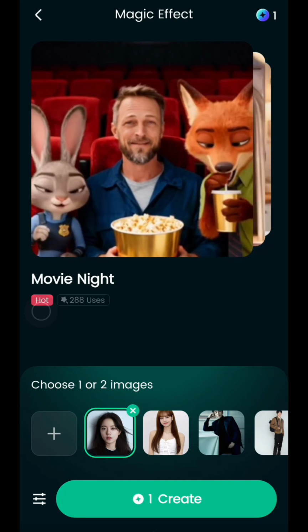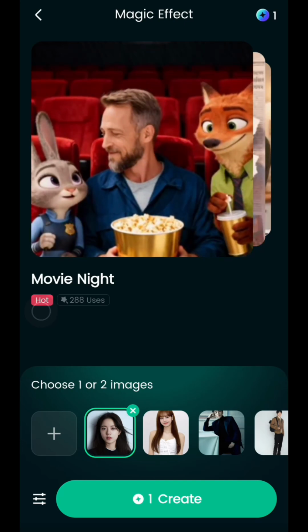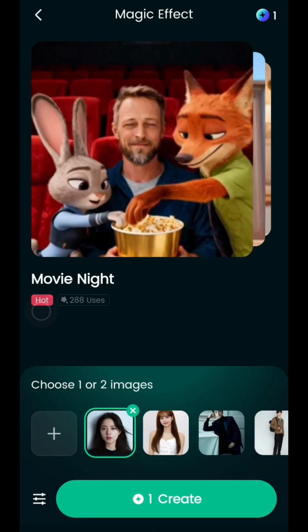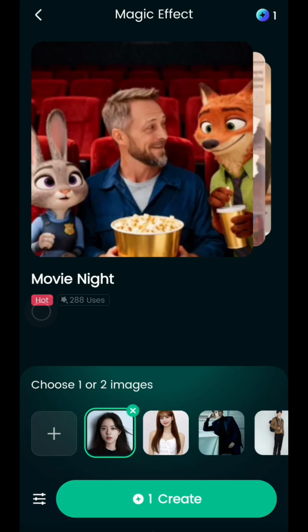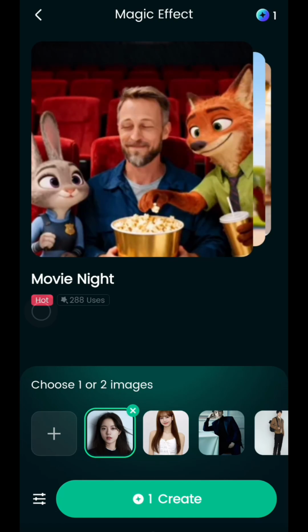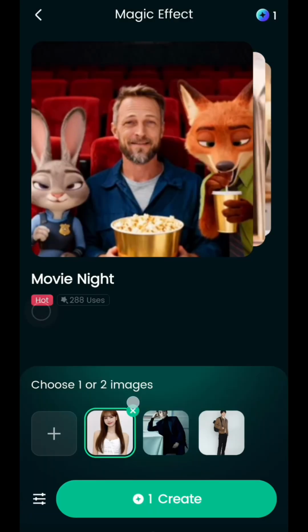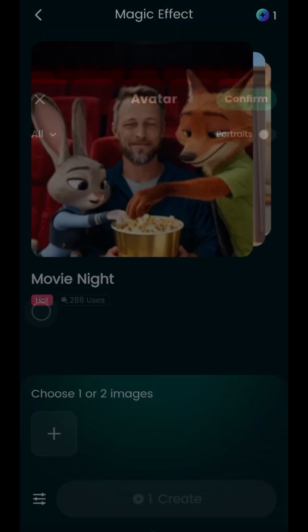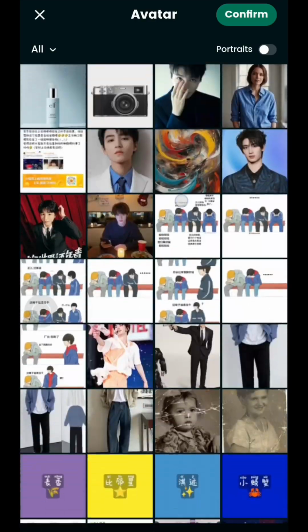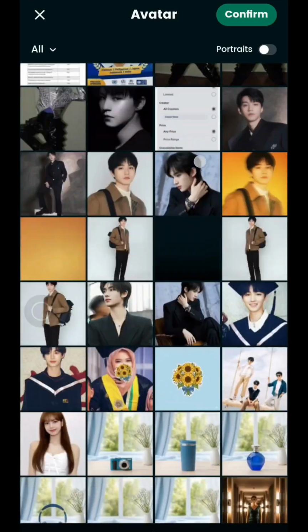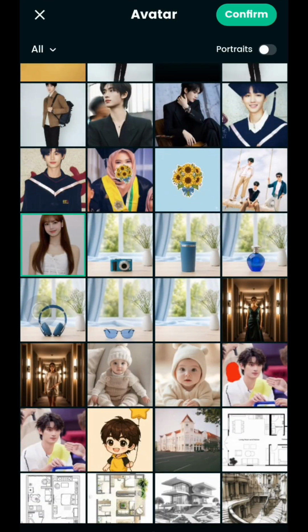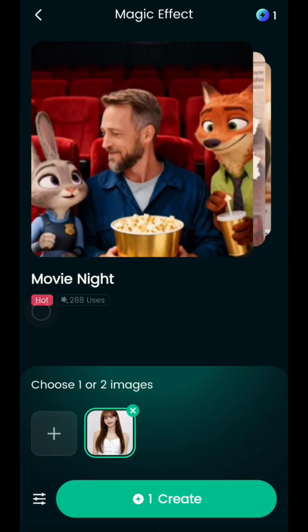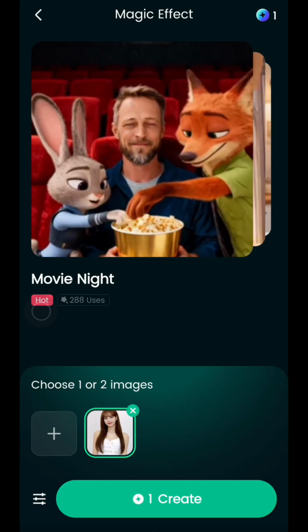Next, just choose any picture that you want to transform. For the best result, pick a photo where your face is clear, well lit, and facing the camera. Just tap on the plus button and choose the photo that you want to transform. Then tap on confirm, and after that tap on create. It will take 1 credit.